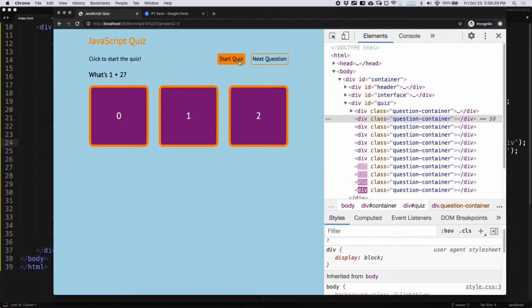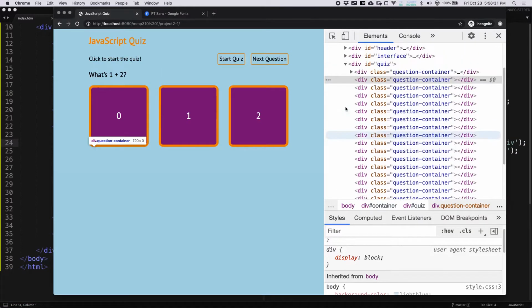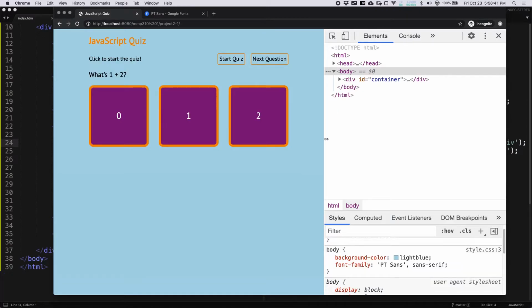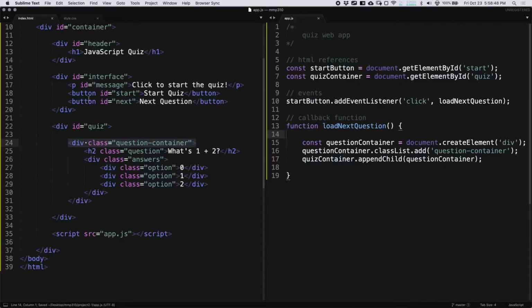Every time I click start, you can see it adds a new question container. And as we add more stuff to our program, those questions are going to have different questions and different answers. So ultimately down the road, it's going to lead to a system where we can build a quiz very easily. So we got our quiz container, our question container. Now we need a question.